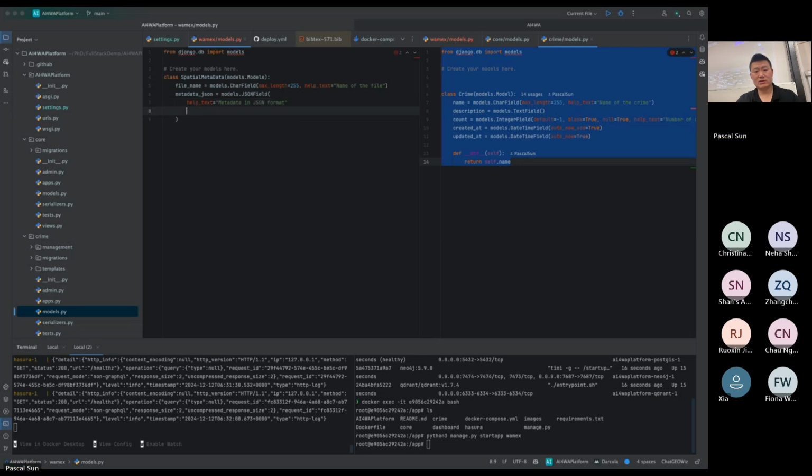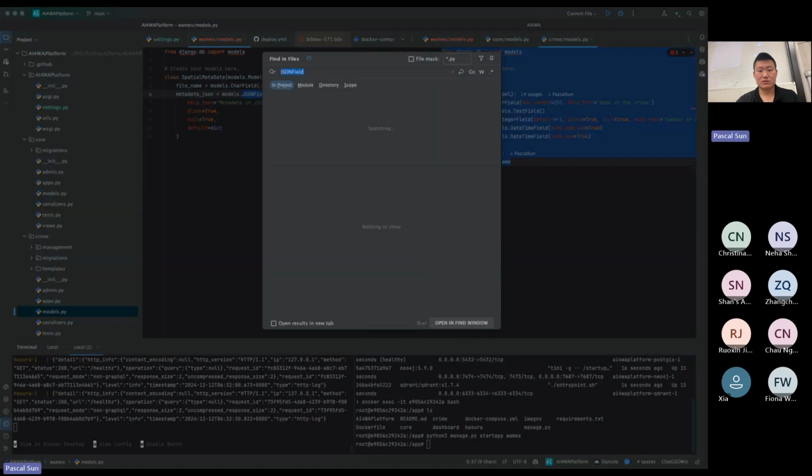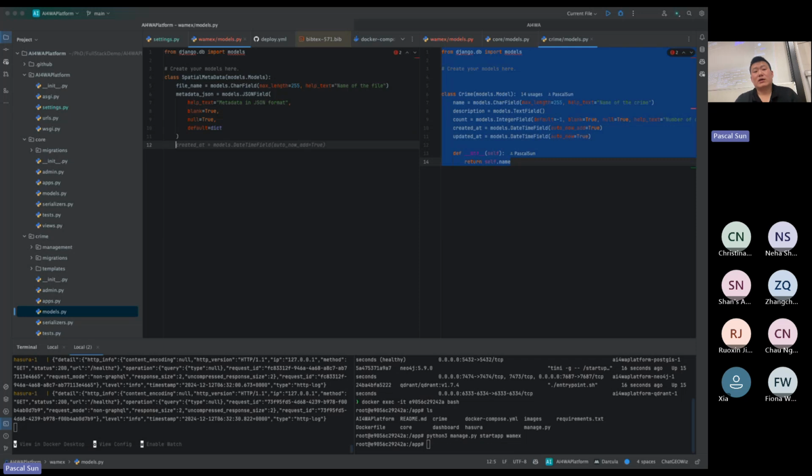And I want blank to be true so it can be tolerant. And also I will want the default to be a dictionary. So in this way, I define 2 fields here. This basically should be enough for our purpose in theory. I'm not sure the JSON field will work. And then we want to be able to track when we update it and who updated it. So we do it this way.